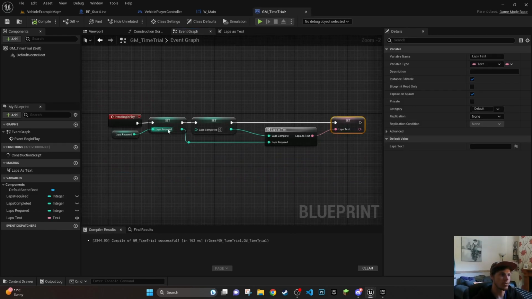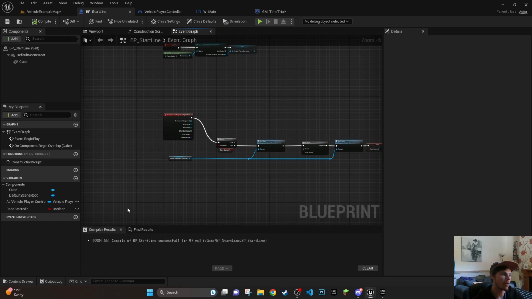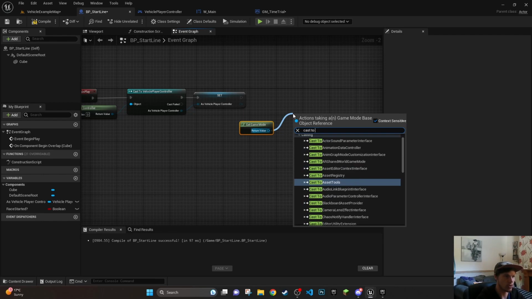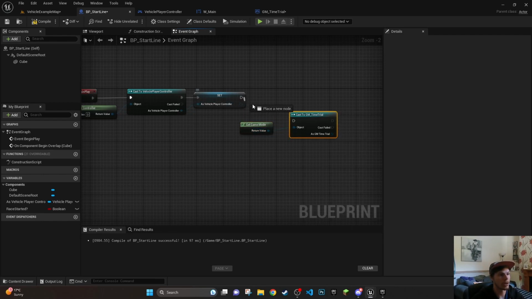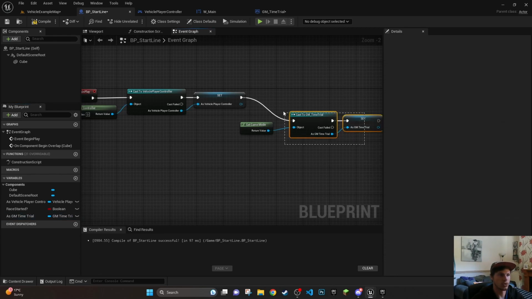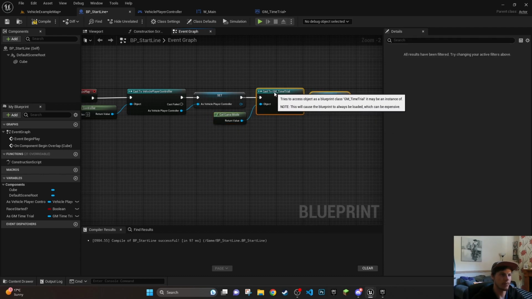So because we've already set up the laps required and laps complete within the game mode, this should be quite simple. What we need to do is get a reference to our game mode inside this start line. That's very easy, because we can just get game mode like that. Let's do a cast to GM, drag that into here, and then promote that to a variable as game mode. Pop that up there, move that back, make it look nice and neat.